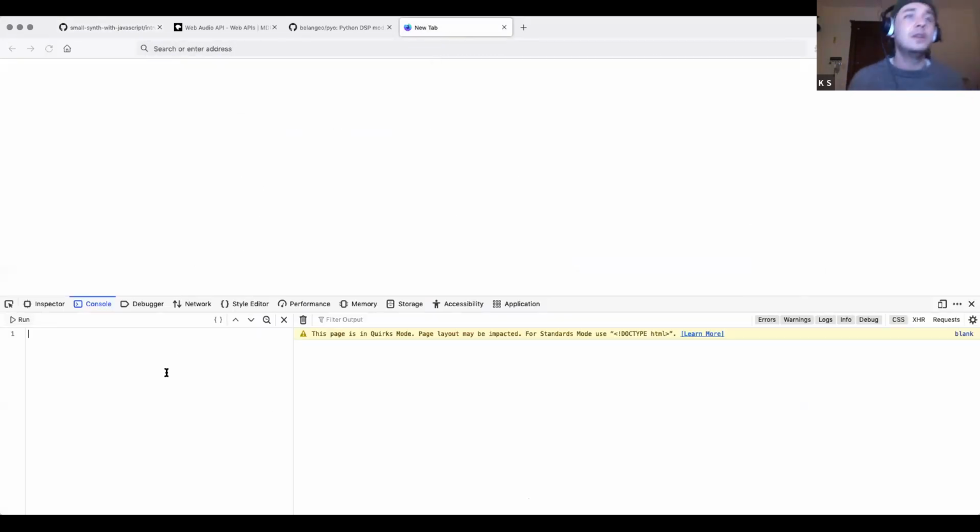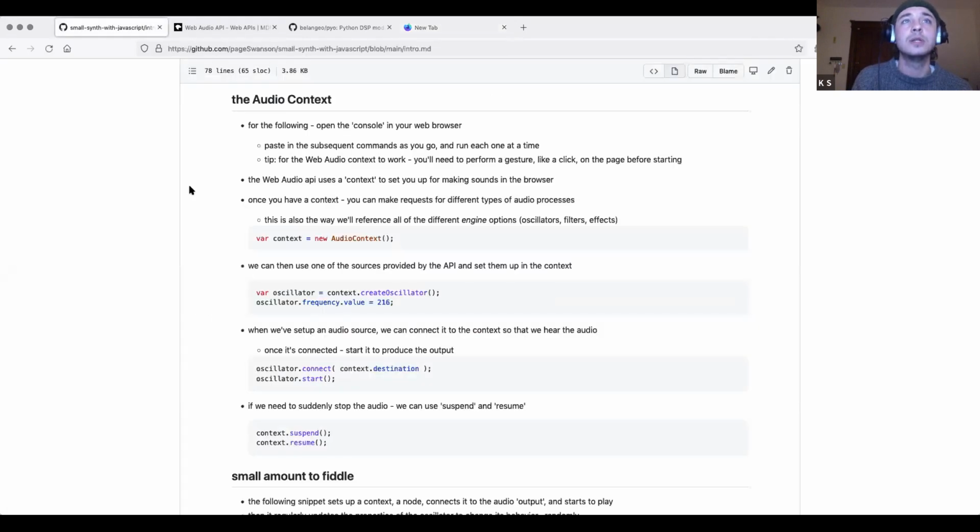What I have to do here is start writing the code that I want to execute using JavaScript. So I'm going to go back to our instructions and catch up to that point. Once you open the console in your web browser, you can paste the subsequent commands. As each one is introduced, you can copy and paste those in one at a time and then run them one at a time. That's the way you'll do this.